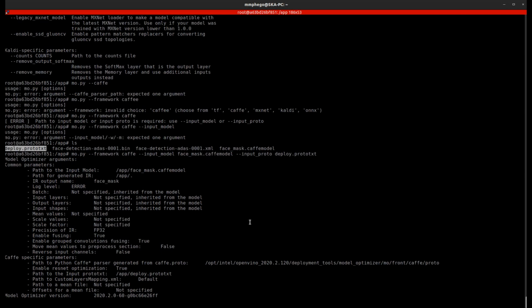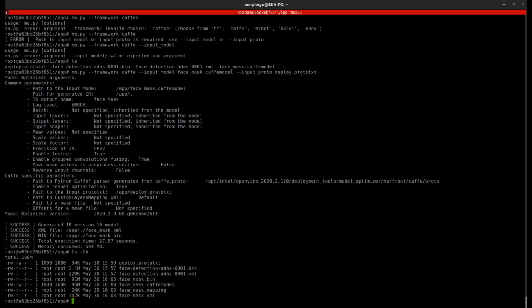This is gonna take a little while to convert. So optimize it, and we have Intel OpenVINO intermediate representations. So there's our face detection and our face mask detection. So we can just clean this.